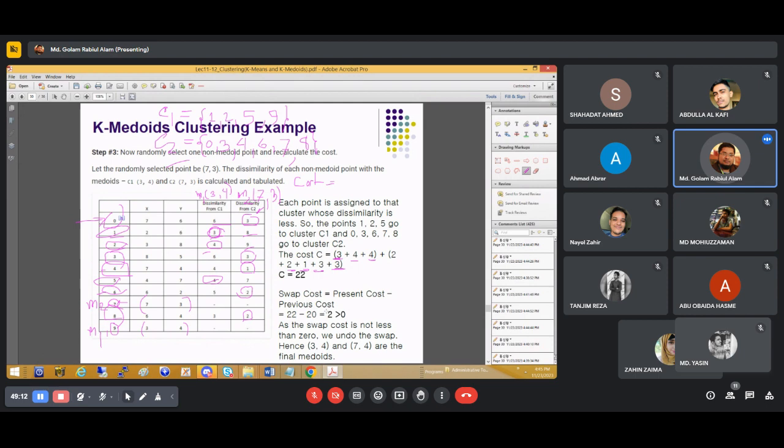So that means we can see the total cost. The total cost in this case is 22, and in our previous iteration, the cost was 20. So from 20, now it is 22. So that means the cost increased. If the cost is increased, then we have to stop here. The basic k-Medoid algorithm will stop here.